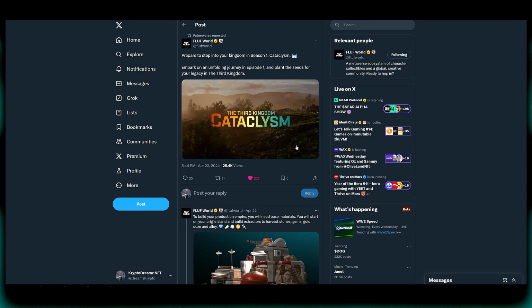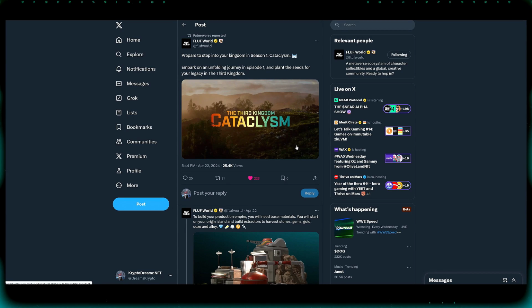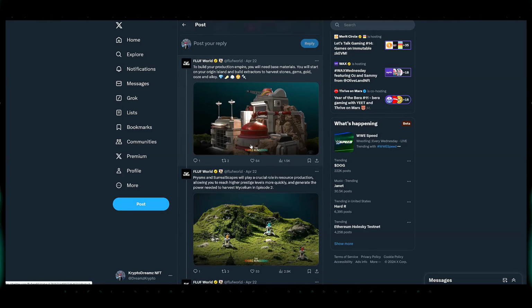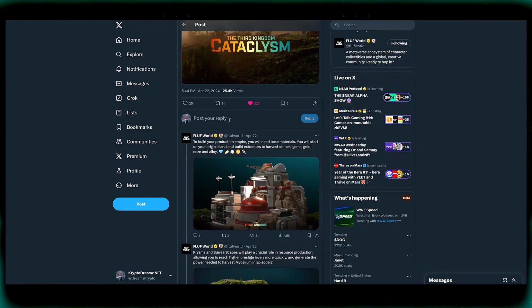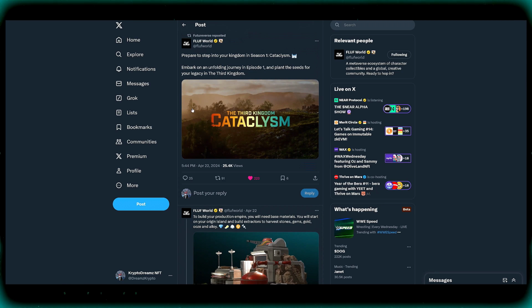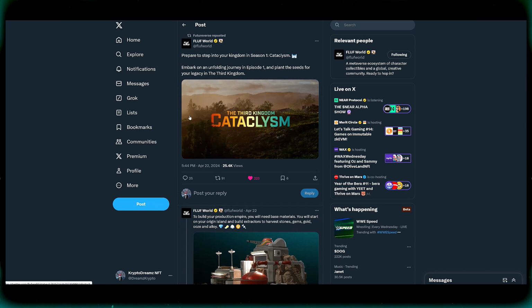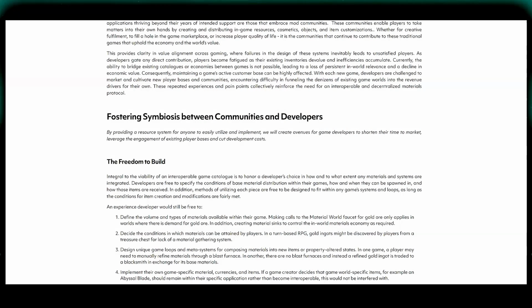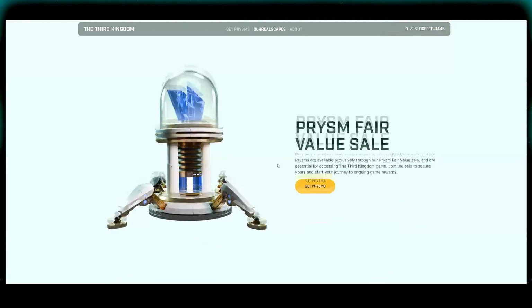There's also some really good info on X, so I definitely recommend following Fluff World and Futureverse on X. You're going to get a lot of information up to date. This was just a few days ago, so this just dropped. Discord and X are definitely the places to find the most recent information about Futureverse.